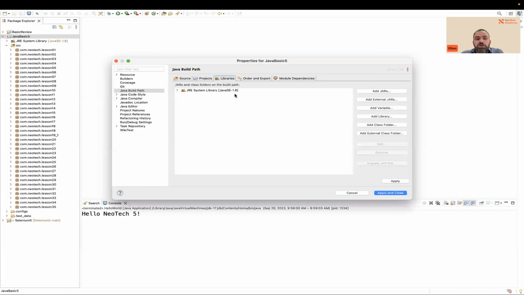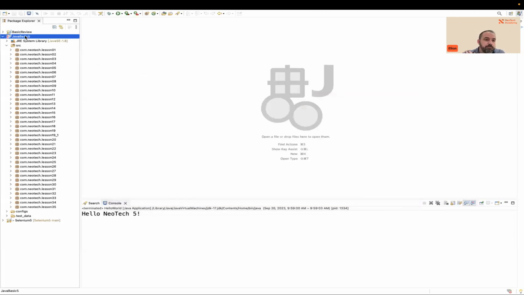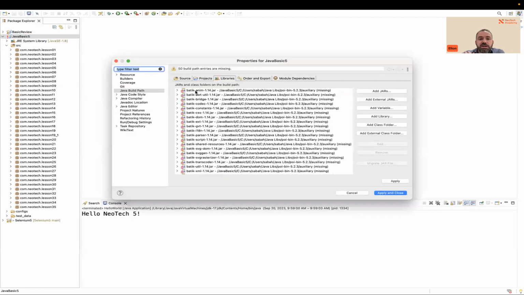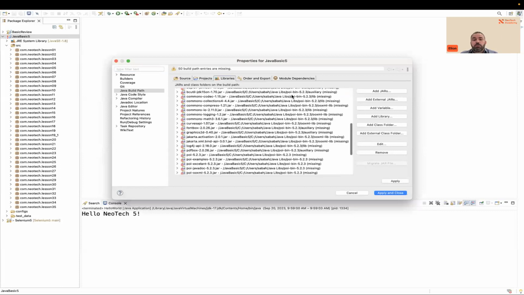So now what you need to do, I have Java 8, but also I need the jar files, right? Because let me cancel this one. Let me show it one more time. Build path, configure build path. As you can see, guys, this is the path on Sabah's computer. There is no C user Sabah Java libs in my computer. That's why I need these files from my computer.